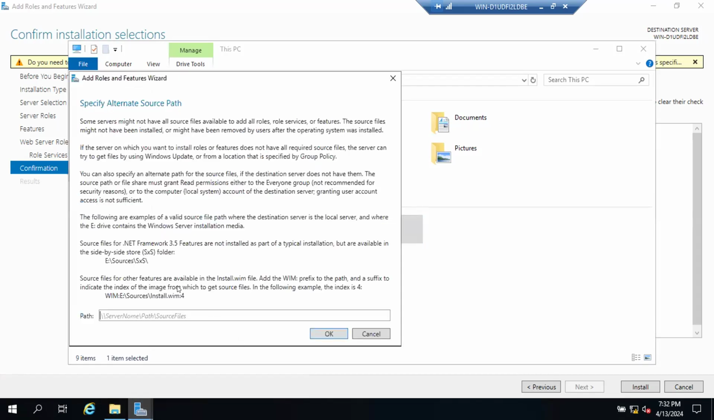What is the path, guys? See here, E:\sources, right? Same path, replace E with D drive. D:\sources\sxs. That's it. My .NET framework software is there in this path.